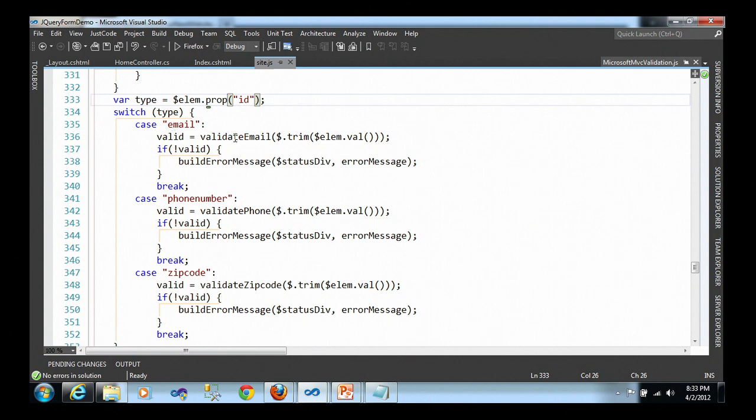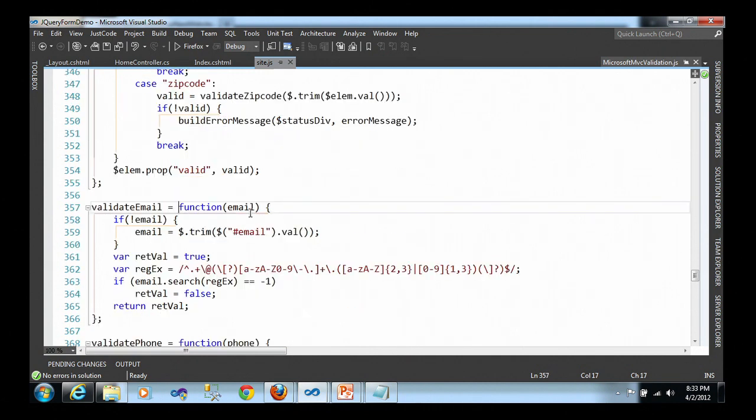Then if it's an email, I'll go down to validate the email, which someone asked me about regular expressions. This is a regular expression that checks to see if it's a valid email address. It has a username and then an @ and then a domain and then a top level domain. It's just a basic regular expression.